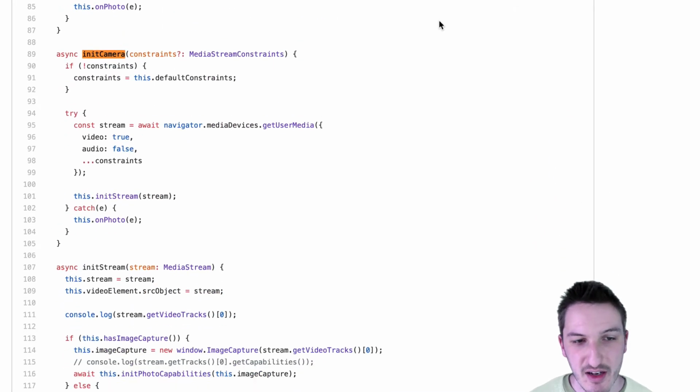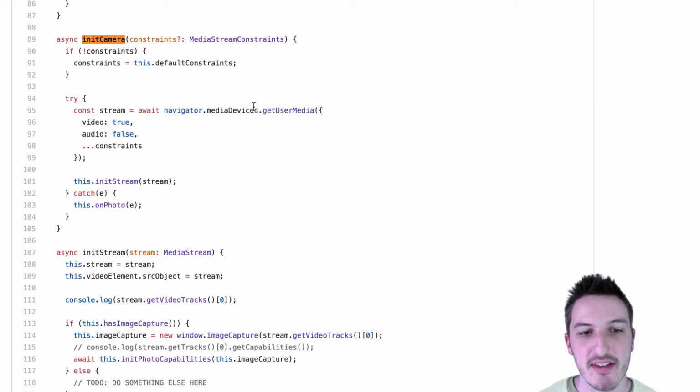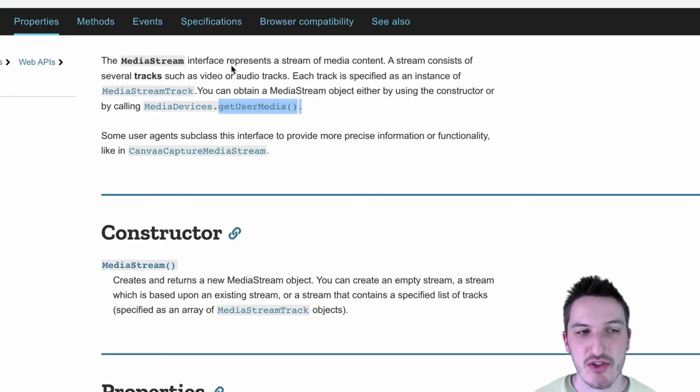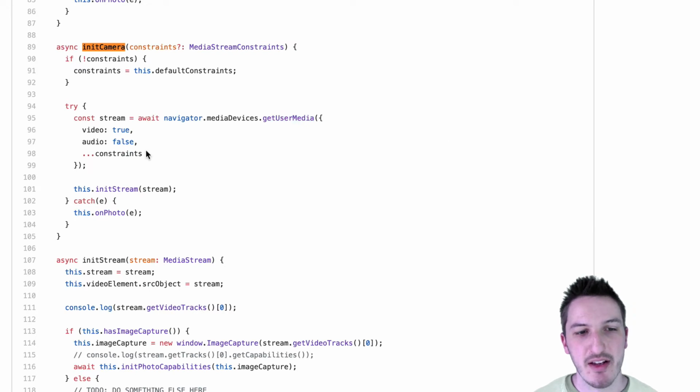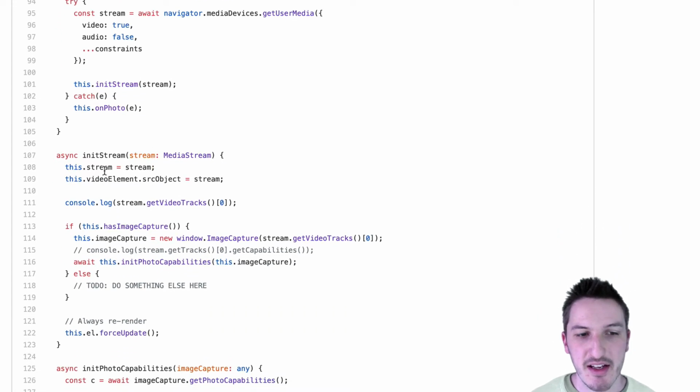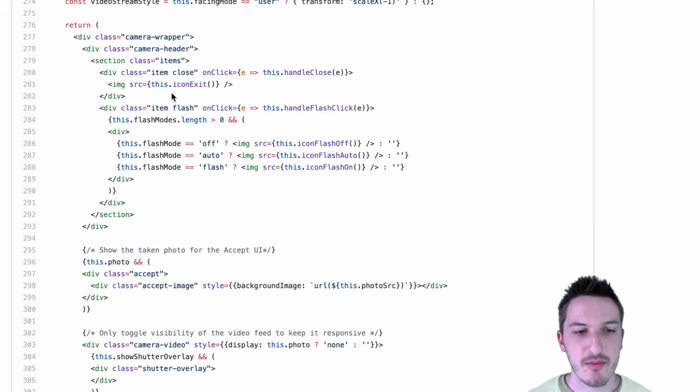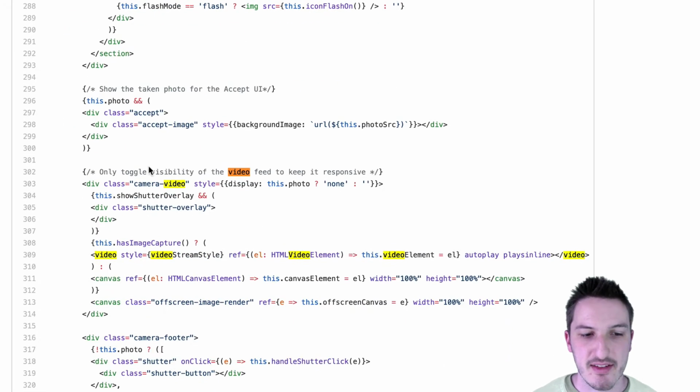Inside of init camera, we have that code that makes a call to getUserMedia, which sets up our stream object here. And then that getUserMedia stream is being passed to init stream. And then that init stream is handling setting the video element source object to that stream. If we just go down to the template now, we should be able to see a video element in here. If we just search video, you can see here.